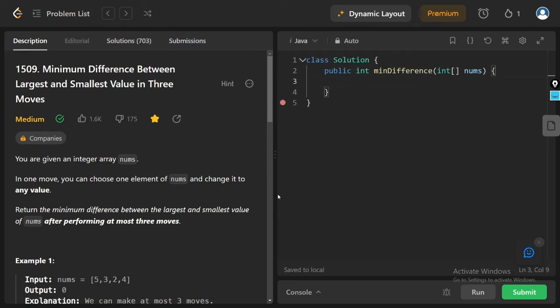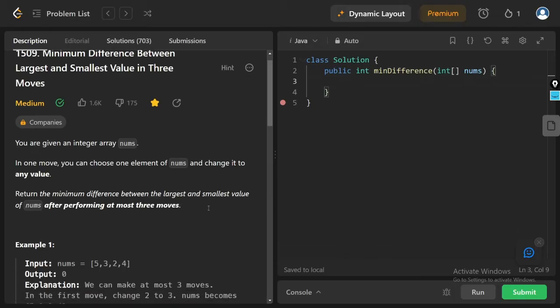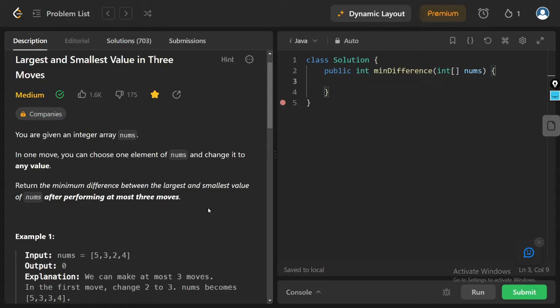In this video we'll be solving another LeetCode problem, LeetCode 1509, minimum difference between the largest and smallest value in 3 moves. In this problem we're given an array of integers and we're asked to find the minimum difference between the largest and the smallest value of nums after doing at most 3 moves. In each move we can choose any element of the array and change it to be any other value.